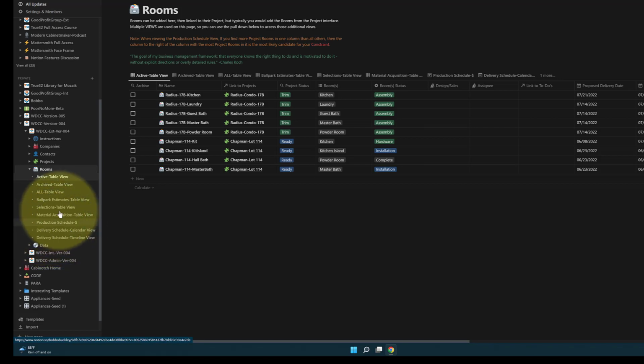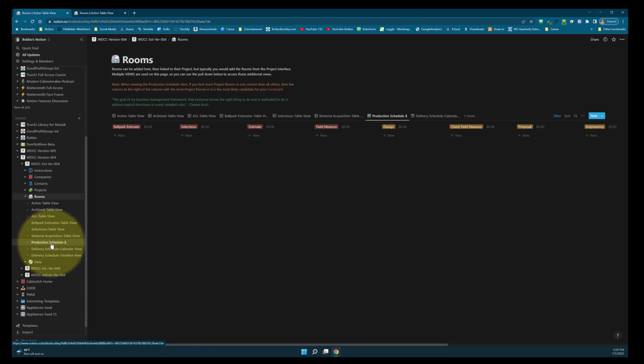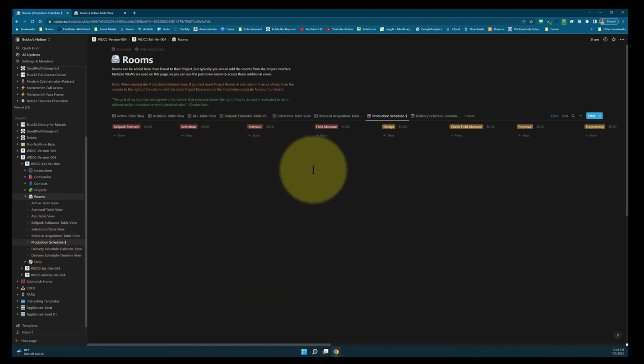So let's talk about those first, and then we'll talk about some of these others a little bit later. So the production schedule is a Kanban board. Let's go ahead and jump into that. So here is our production schedule, and this particular version doesn't have a lot of jobs in it because it's just a sample version, so there's nothing in all of these areas that represent our sequence of events.